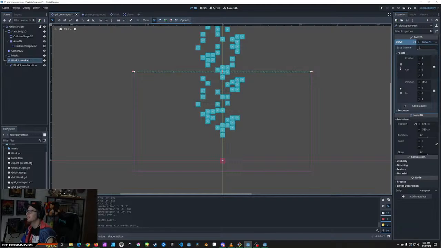By itself, a path 2D doesn't have much functionality. In order to move along the path, you need to use a path follow 2D node as well. This is a node whose function is to move along a parent path 2D.